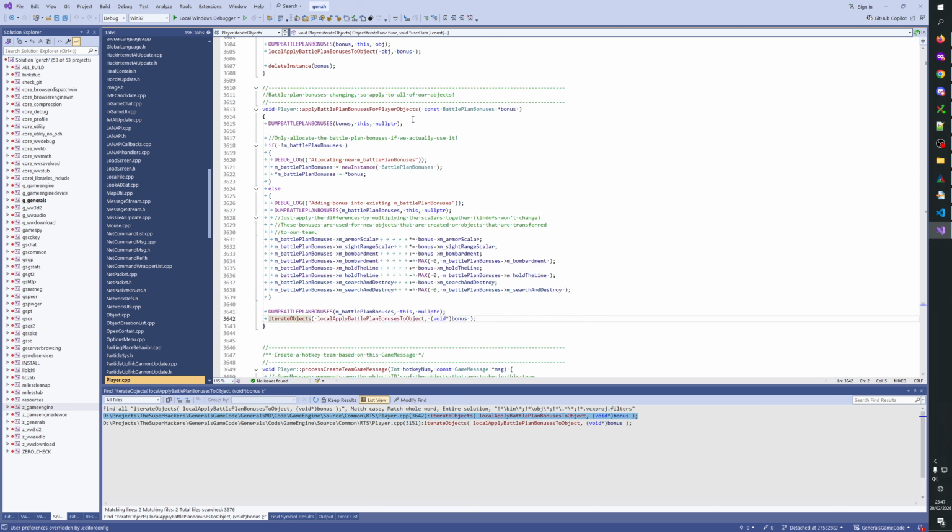So if it doesn't have a battle plan bonus, apply battle plan bonuses changing. So apply to all of our objects. Okay. Apply battle plan bonuses for player objects. Only allocate the battle plan bonus if we actually use it. Okay, fair enough. And then it copies it in there.